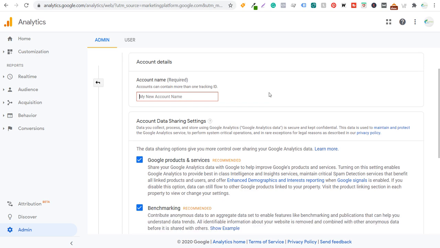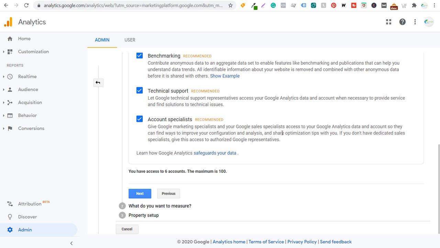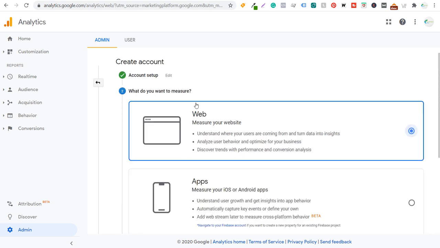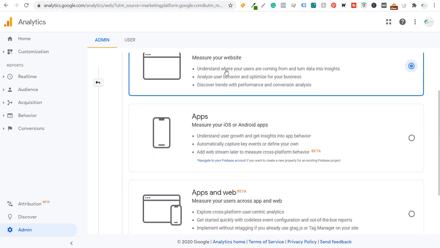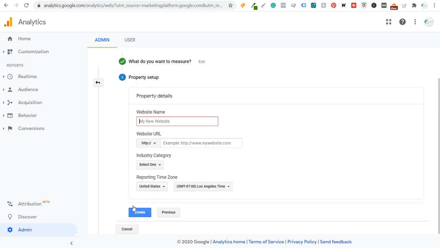So we're going to name our account, again, Wicker Guide. Okay, so we'll scroll down. You can see I just keep all of these checked here, and then we can click on next. It's going to say, what do you want to measure? So for us, it's just going to be web. If you have a website and an app, then what you want to do is apps and web. So what we're going to do is click on next.